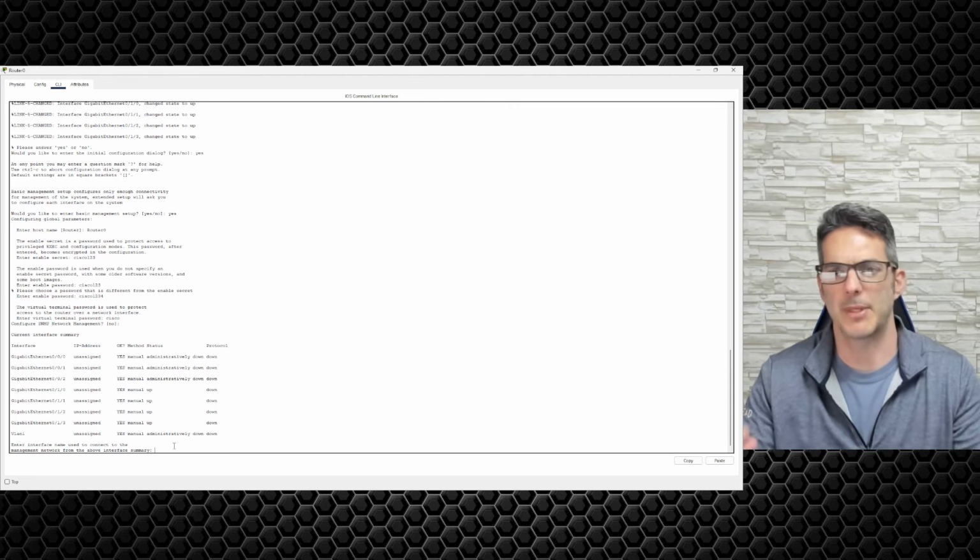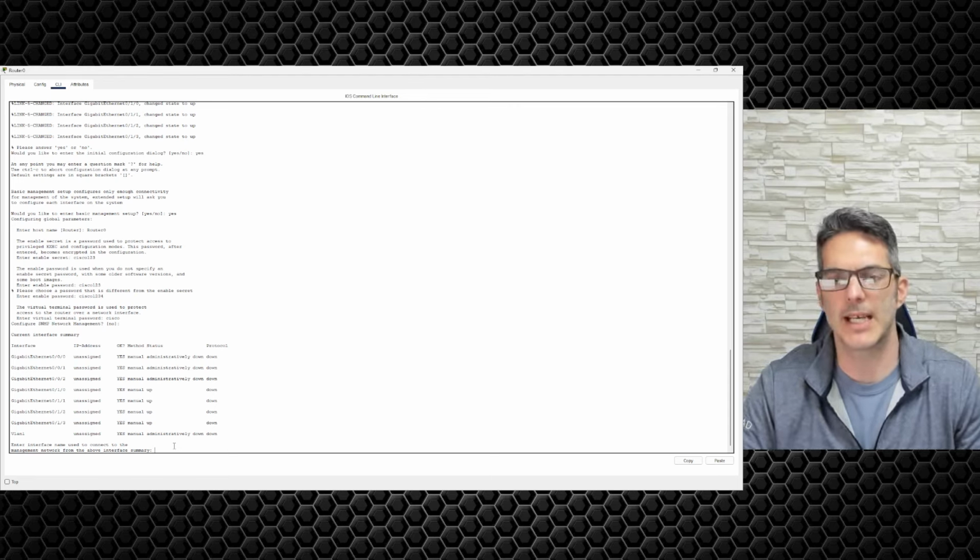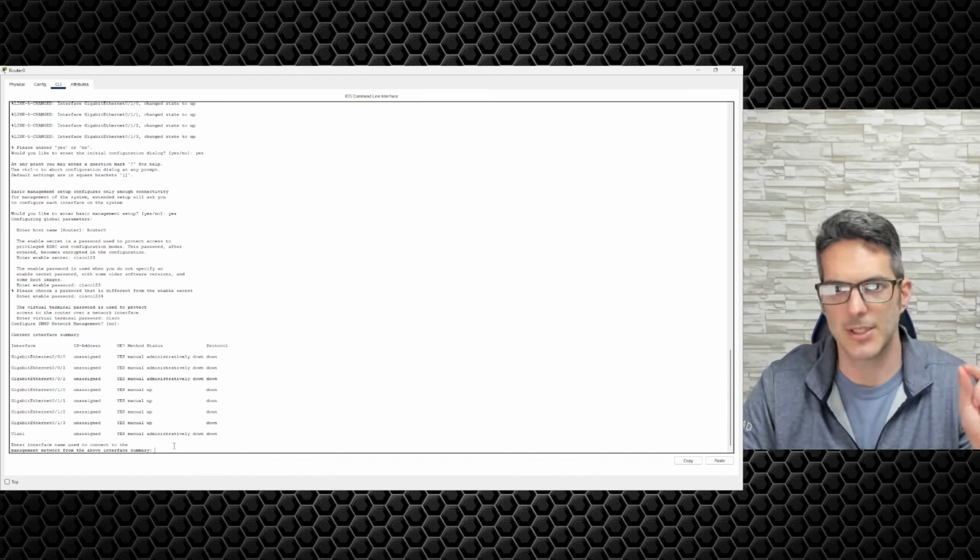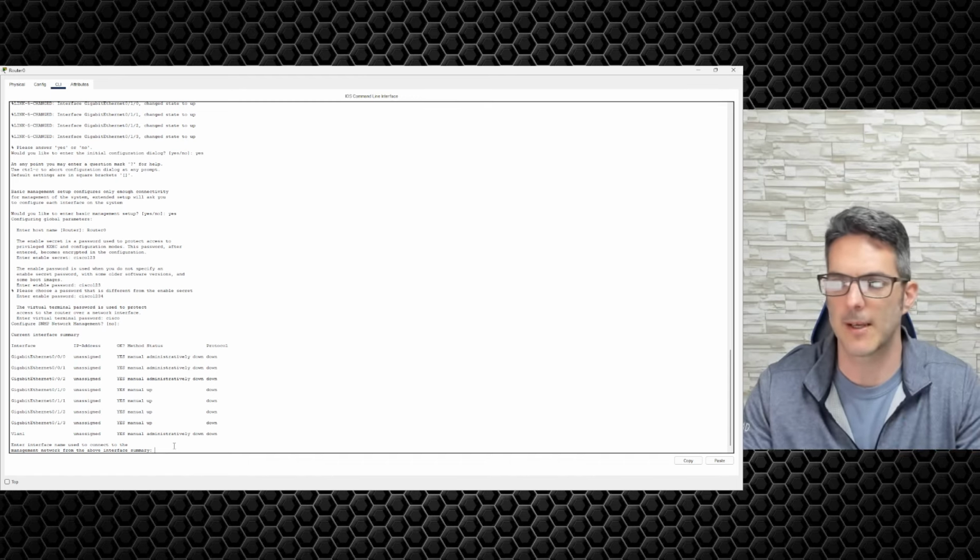Now it says, enter interface name used to connect to the management network from the above interface summary. What does that mean? That means that you're going to have a dedicated interface on the router that is going to be used to connect to the router for management purposes only. So out of all these interfaces, you could choose whatever you'd like. So for just the sake of argument, I'm going to grab gig 0/1, and I'm going to paste that in.